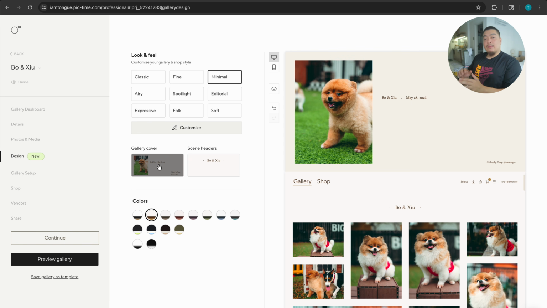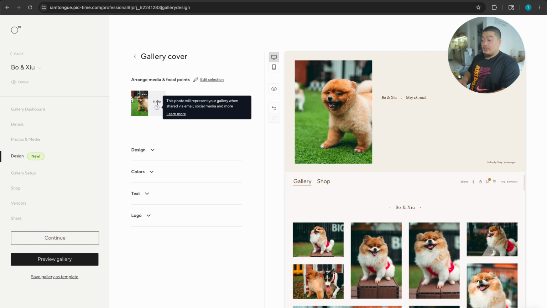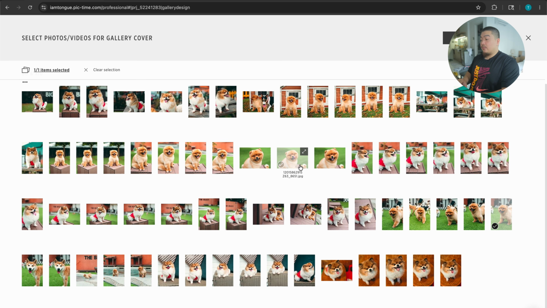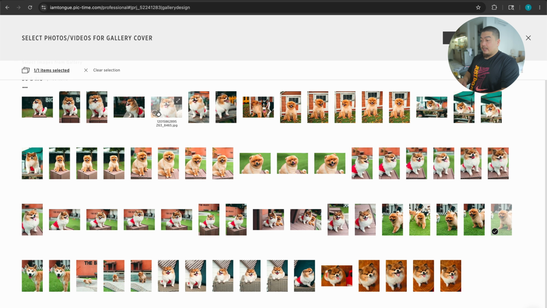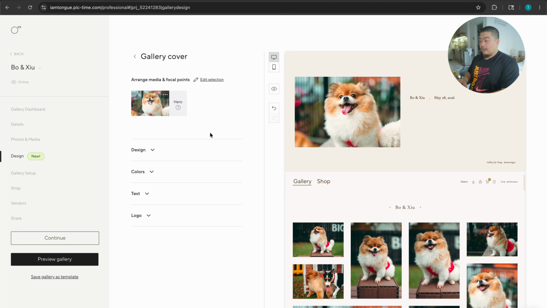So I'm going to do some tweaking, because Pic-Time already selects the images for you to put as the cover, but you can change everything to your liking. So let me change this out. Let's see, replace. So now you can go in and replace it with a different photo. I'm going to view all. Let me see which one I really like. And I think I like this one. This one's cute. Let's use that one. So we press done. And now she is the header.